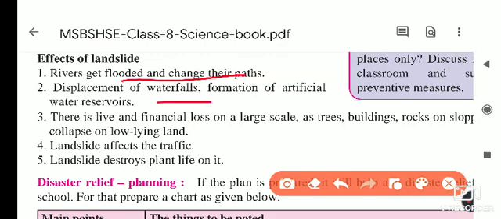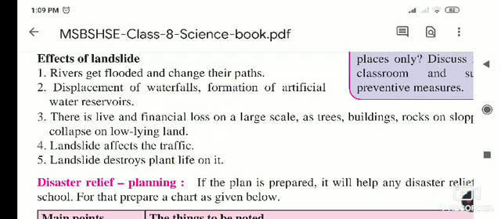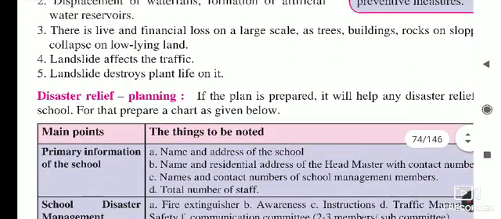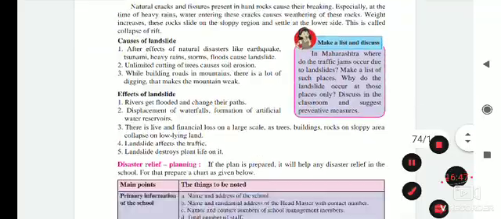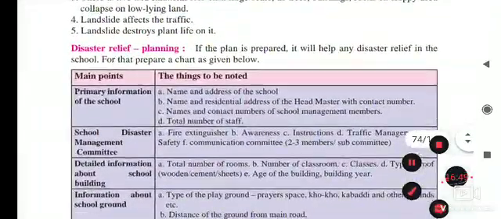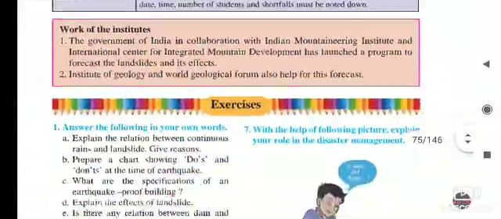On the way, the water falls also get displaced, meaning they change place, and artificial water reservoirs form. Then life and financial losses also take place. Trees and the ecosystem in that area change, landslide affects the traffic, and landslide destroys plant life. We saw that this happened because of the landslide.